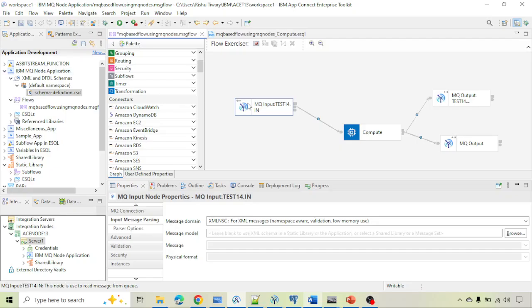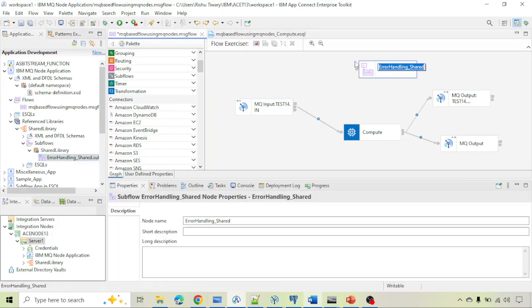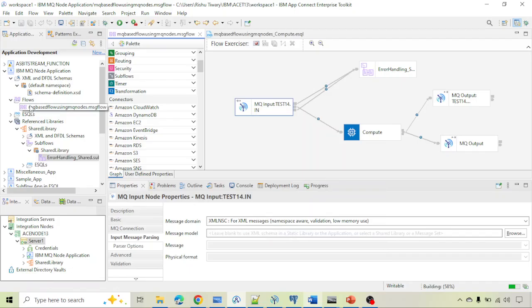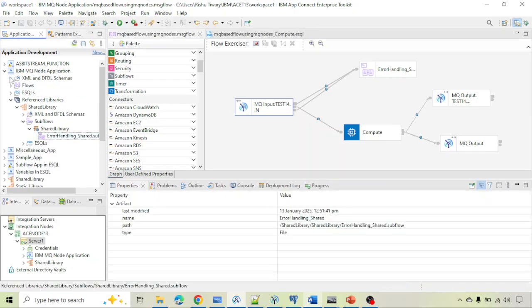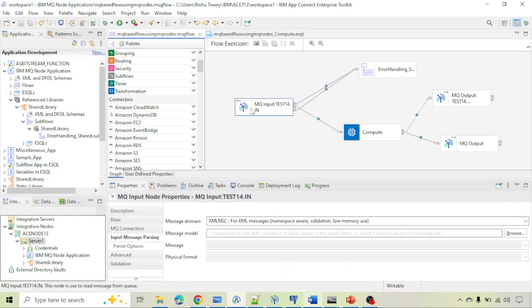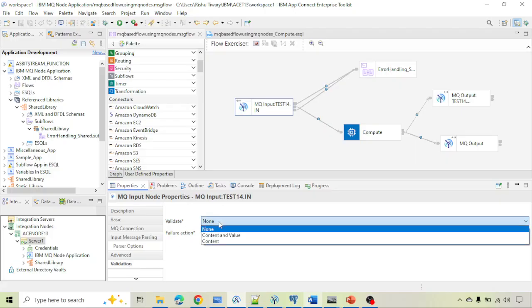Before that, let me do one thing. Let me use the error handling also, so that in case of any error I can see it. Now let me deploy the solution. Before deploying, let me show you one thing. If you see here, there is an option validation. Here we have the option whether you want to validate or not.